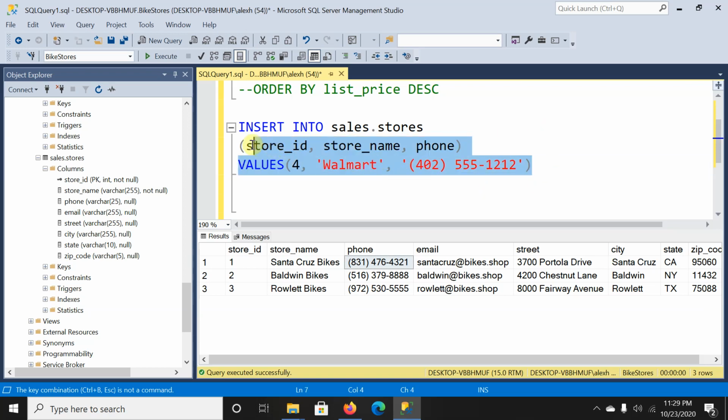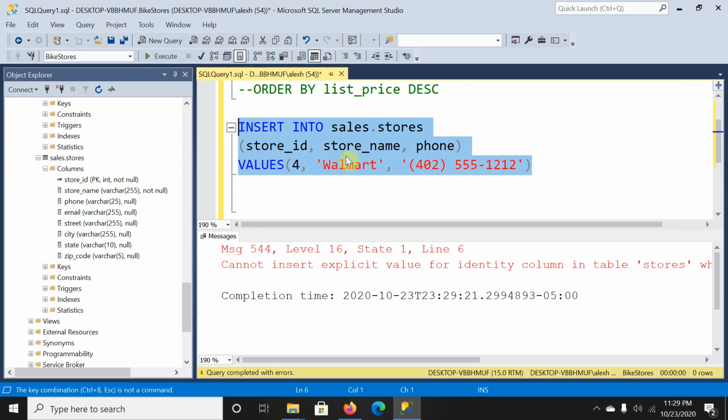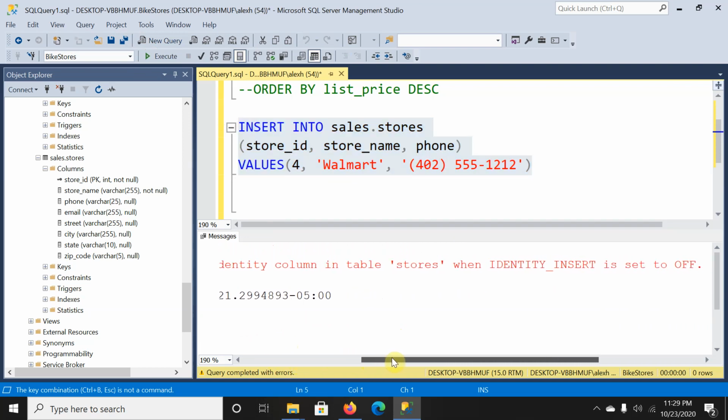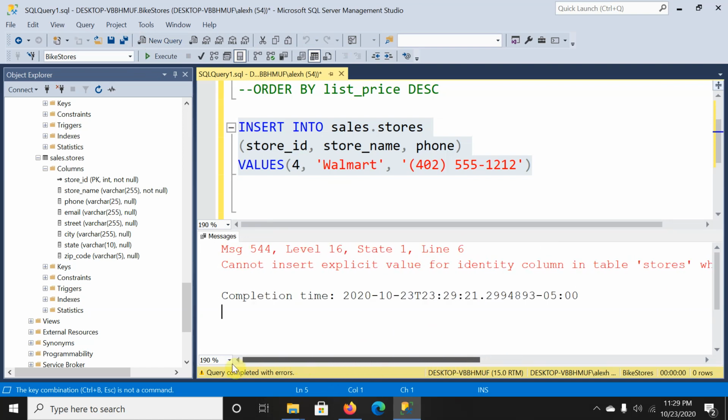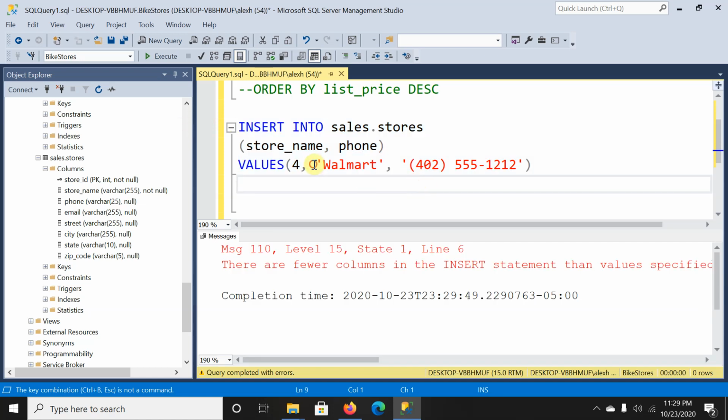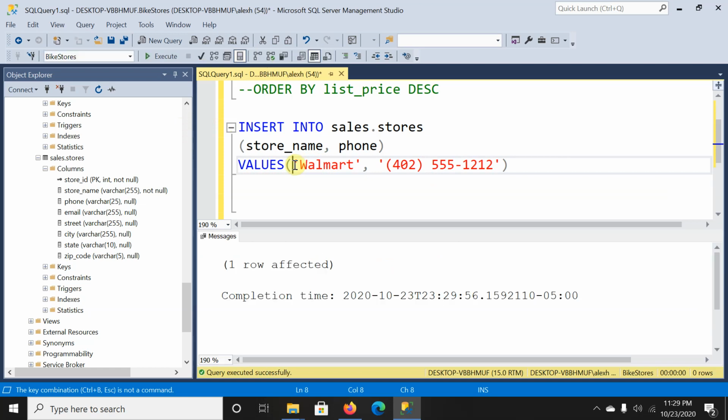There we go. So if I run that query, say insert, and it says you cannot put an explicit value in identity column in table for stores when identity insert is set to off. So what that means is that I need to take this store ID off of there, because inserts into this particular table are set up to automatically increment this store ID automatically. So I should just be able to do this and hit F5. Oh, you know what? Let me get rid of that. It says I got too many things in there. F5. So we've got a row now.